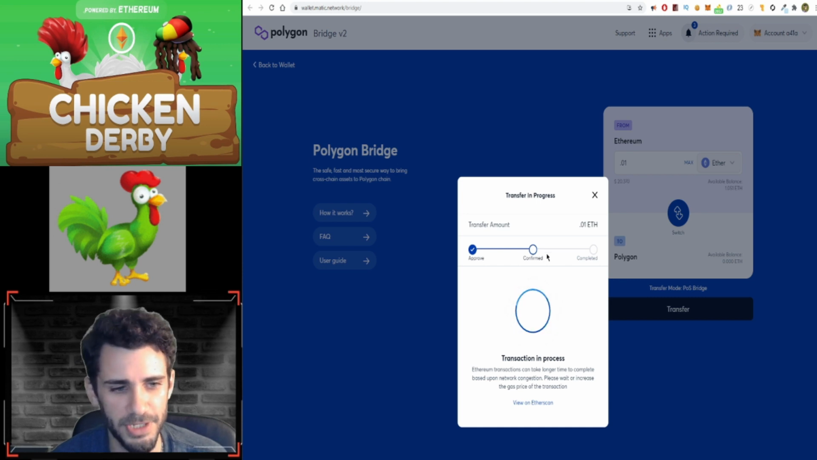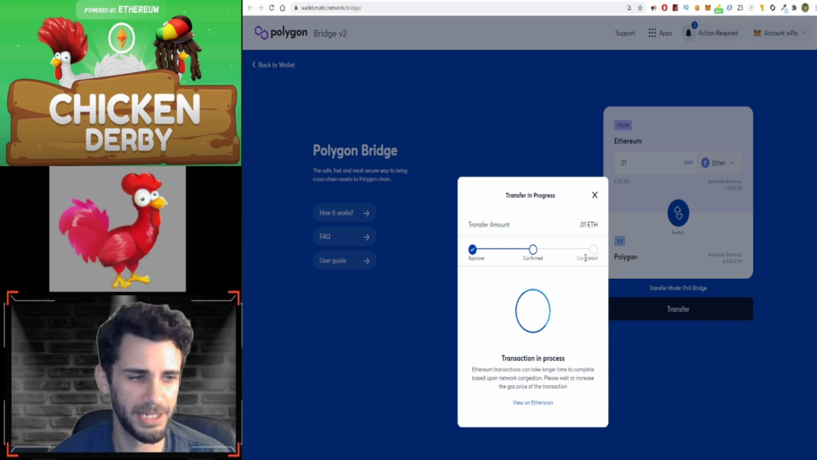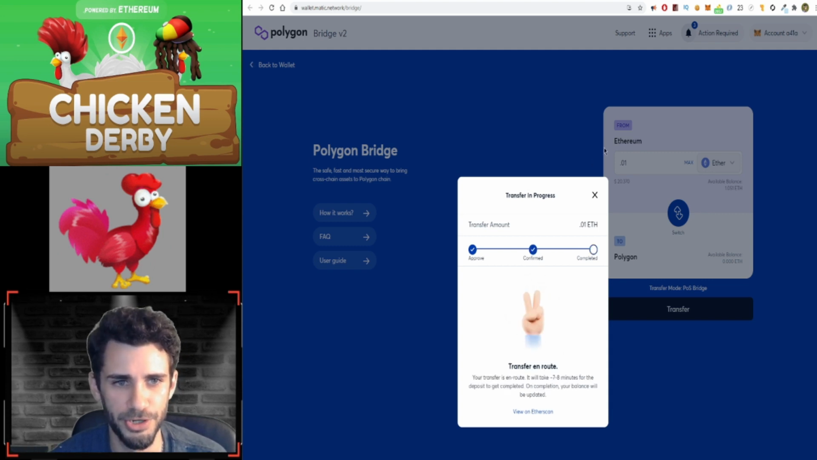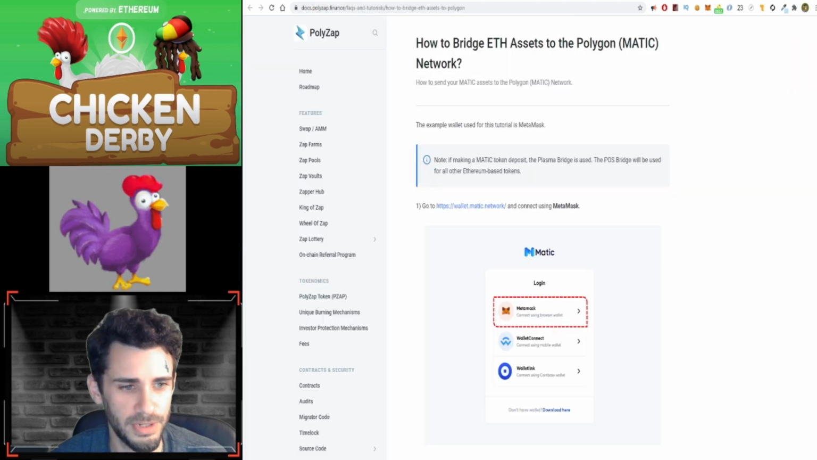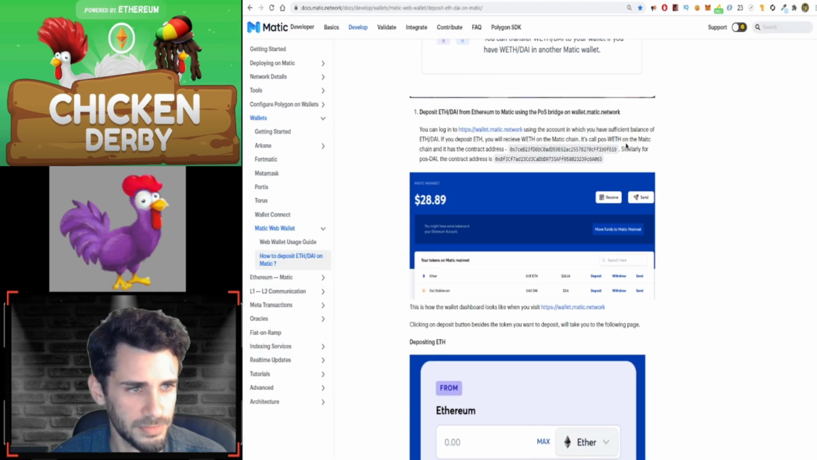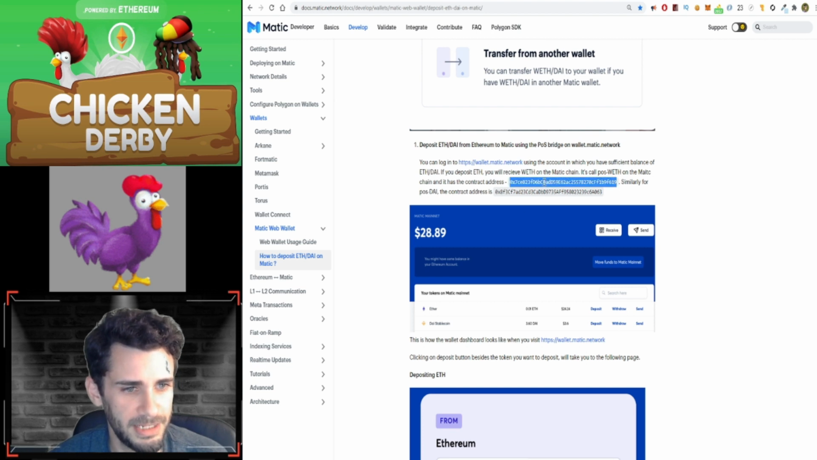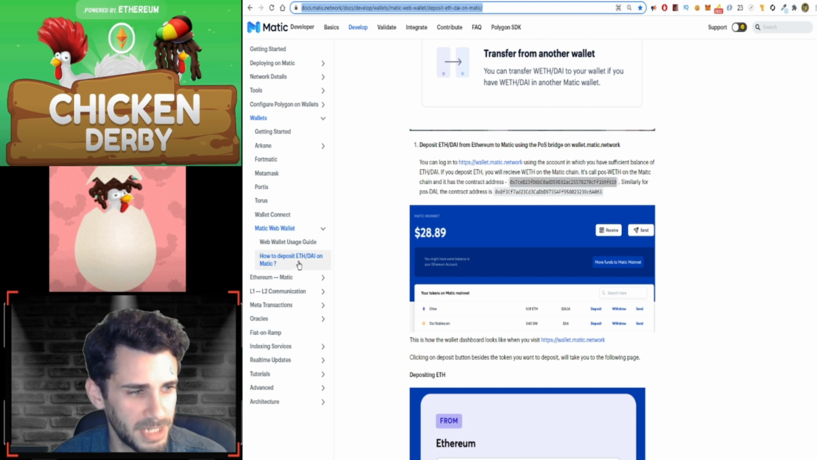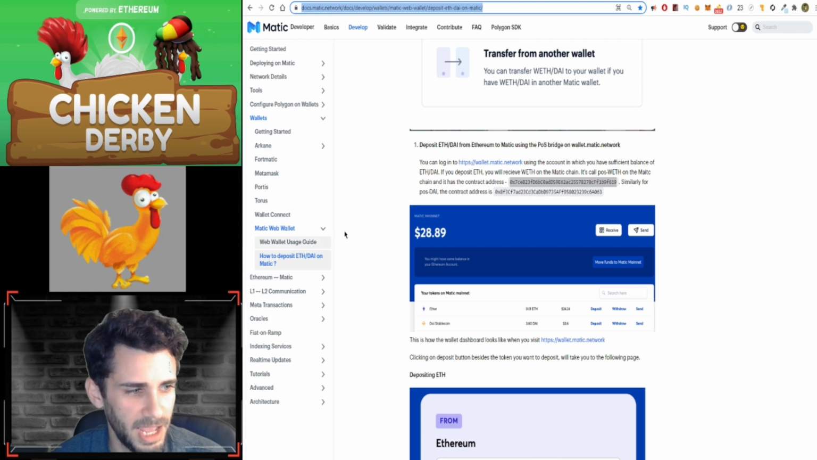So it's gonna take a few minutes for it to get to this confirm spot, and then it's gonna take a few more minutes to get to completed here. So while that's happening, we're just gonna walk through how to add the WETH tokens to your MetaMask. Okay, so let's go back here. So you're gonna need this address right here. Okay, so make sure that you're on this site, docs.matic.network, and then it's this Matic web wallet, how to deposit ETH / DAI on Matic.